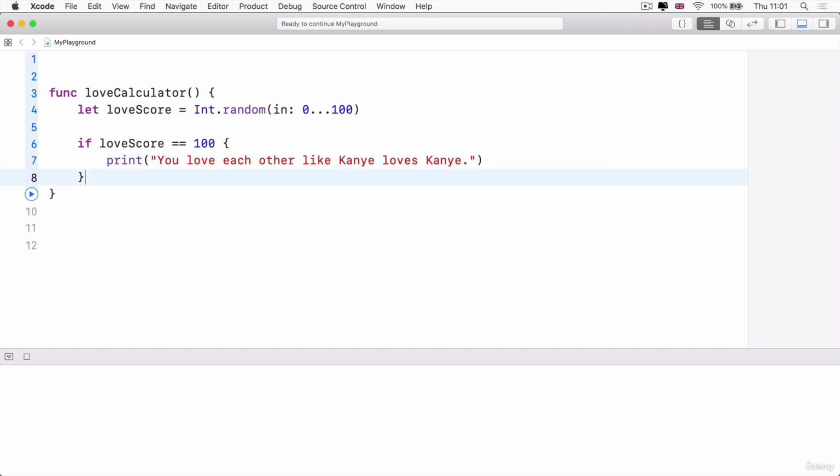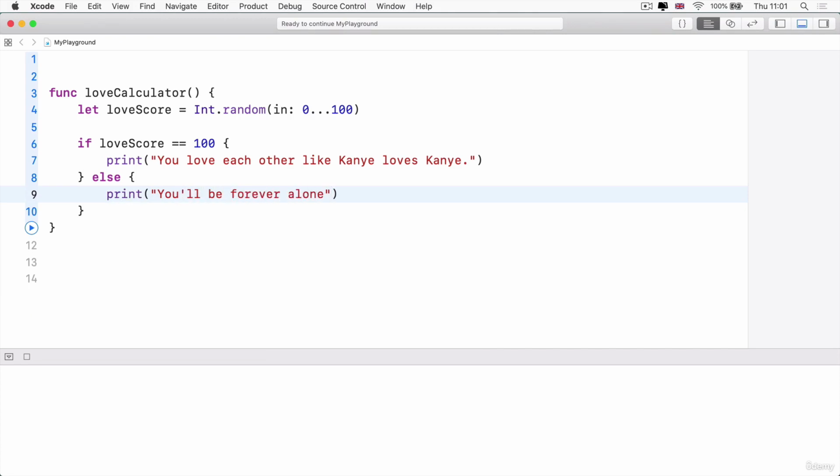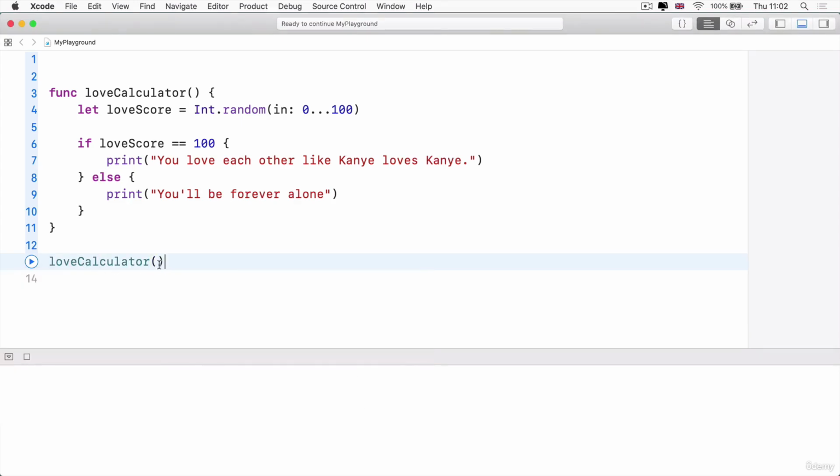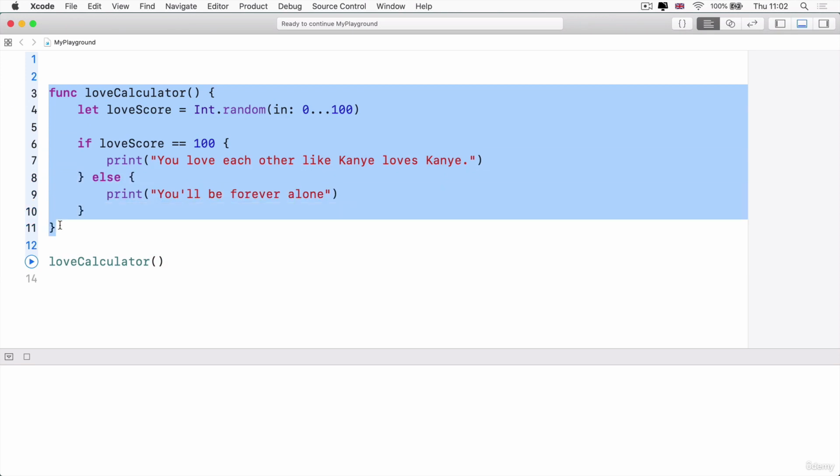Now, if they get 100, that's what's going to print, but then we're going to add an else statement to trigger if that was not true. So if the love score was not equal to 100, then in this condition, we're going to print, you'll be forever alone. Cool. So now the final thing to do is to actually call our function LoveCalculator so that we actually trigger the running of this function. And if we hit play, it will say you'll be forever alone because the score that got generated was 23.